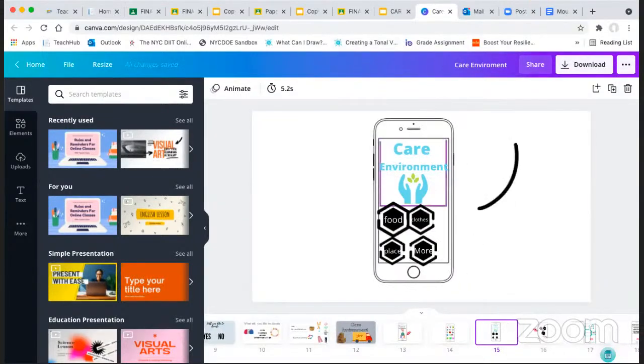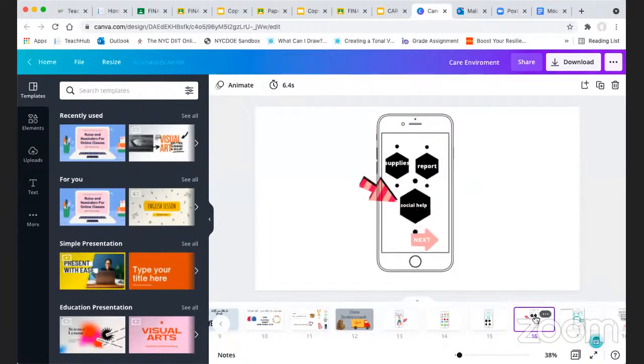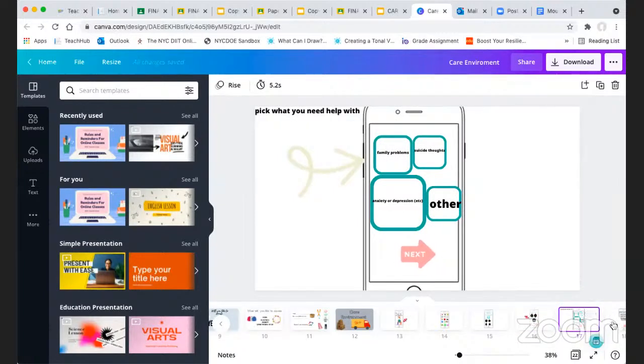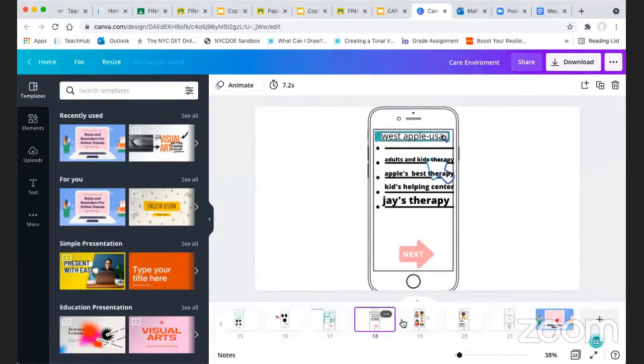Thank you, Gisela. Now we're gonna show you how to get now social help. You're gonna press more in the home button of Care Environment, and you're gonna press social help. And they're gonna show you buttons for health and like family problems, suicide thoughts, anxiety or depression, and etc. and other. In this case, we're gonna use family problems.